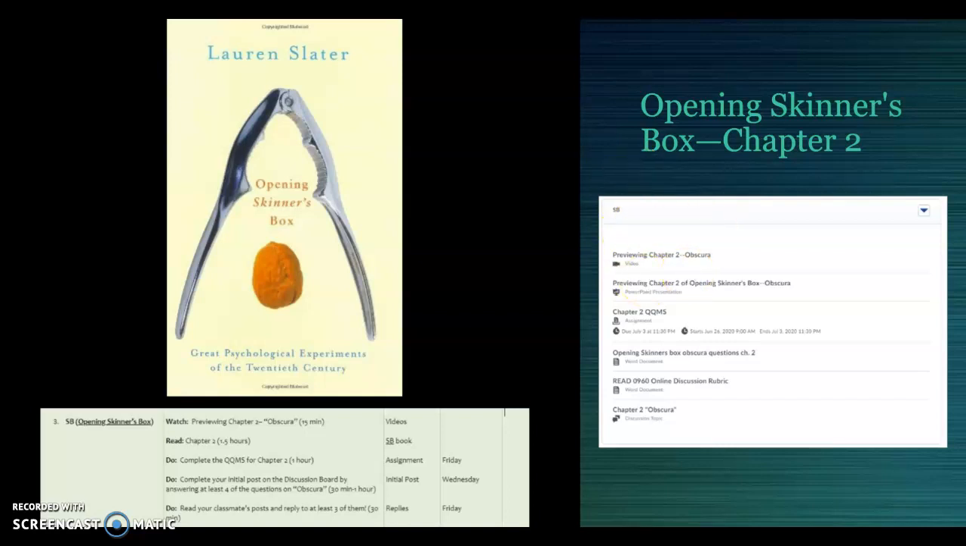But you need to have read the chapter and done your QQMS before you can do your discussion board. So it'll be really important that you have this part done before Wednesday, because you can't do a good discussion board post if you haven't read the chapter.